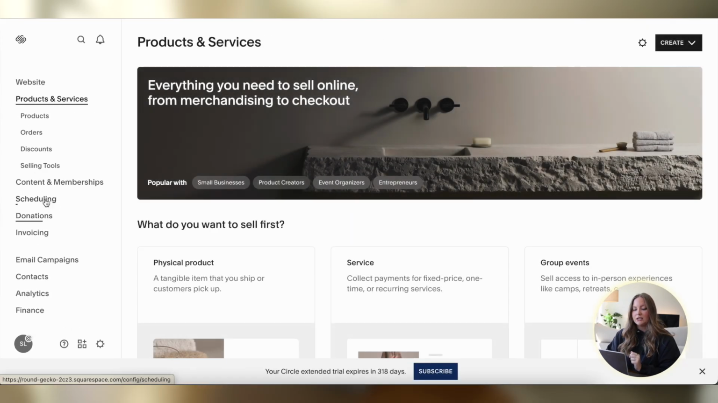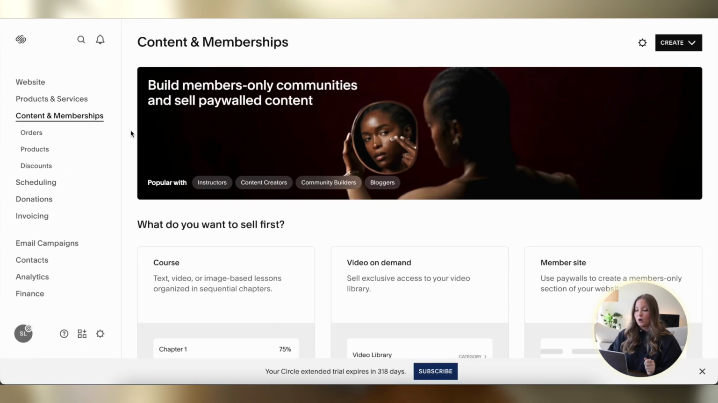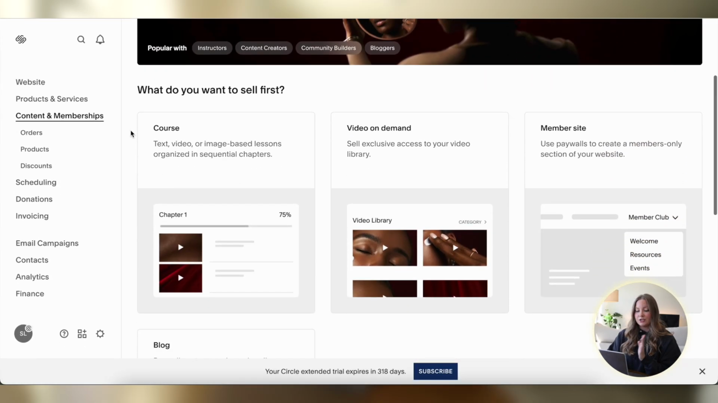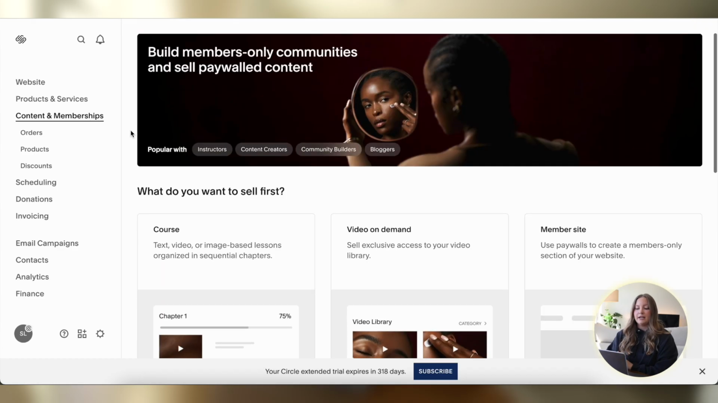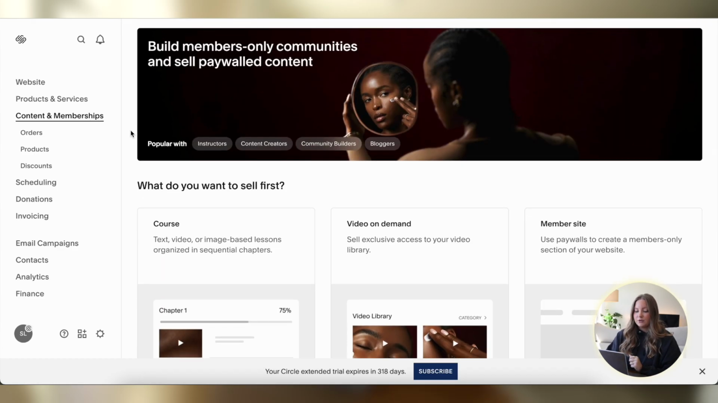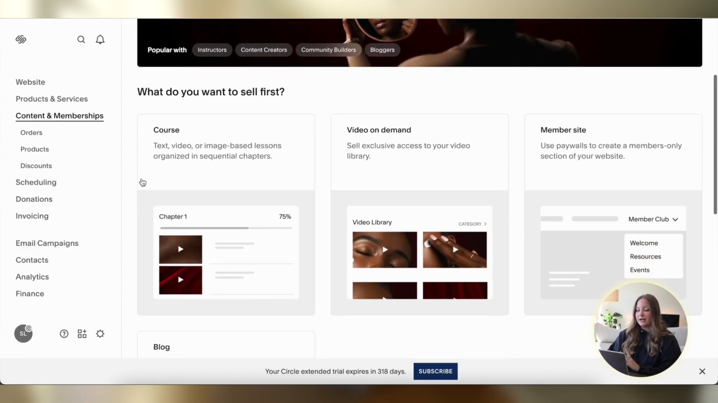Next up, you have content and memberships. So whether you have a course or a member site or anything like that, you can just set it up directly within Squarespace. It's great to just keep everything in one place for your business. So yeah, like I said, you'll have things where you can set up your course, your videos, member sites.